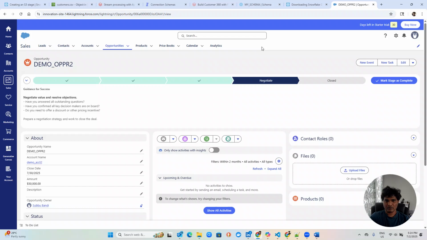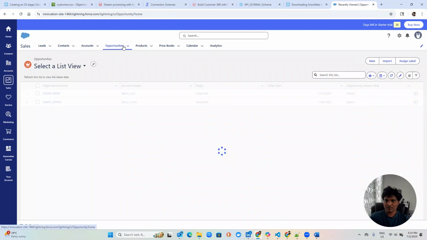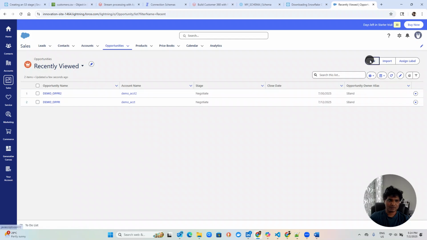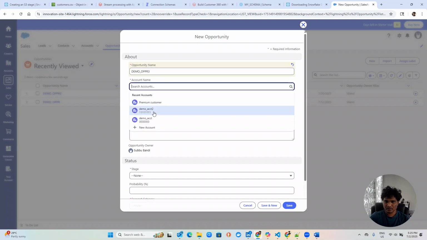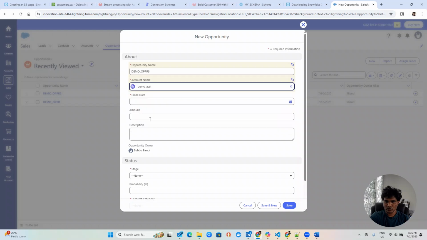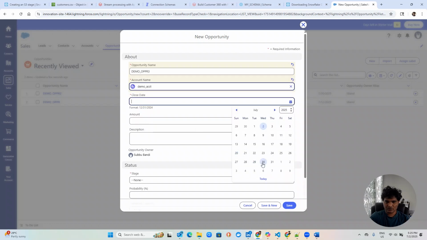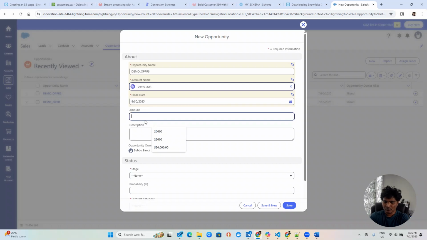So this is one record we expect, and the other one is to create a new opportunity here. I'm going to create the new opportunity, let's make it opportunity 3. Account name, I map it to demo account 1. Closing date, what is the potential date to close this opportunity? I give it somewhere in August, and this time it's going to be a $100,000 opportunity.